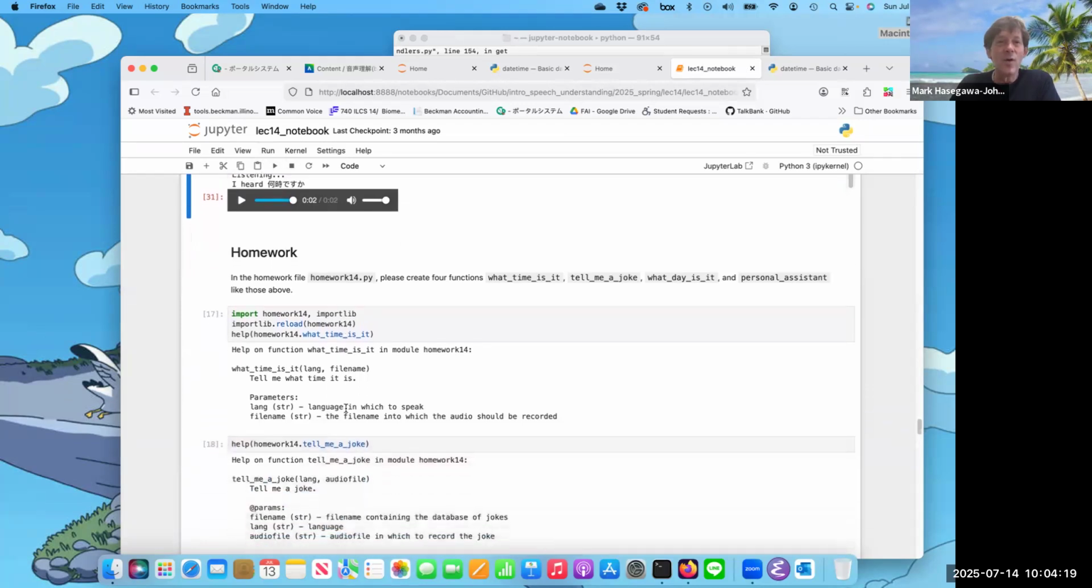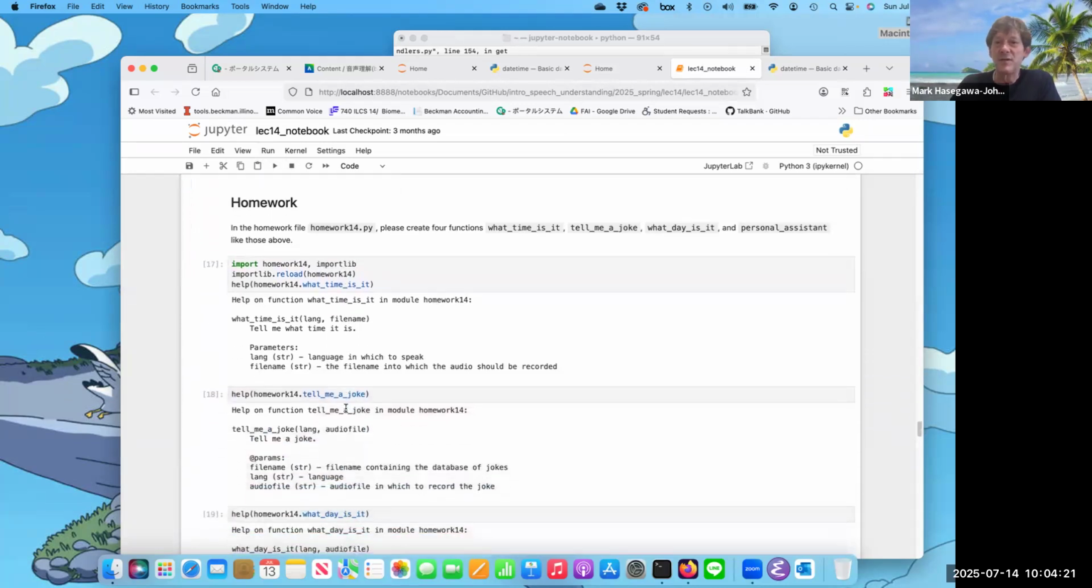There we go. So we have our personal assistant that now responds to reasonable requests and gives us reasonable answers. The homework then for this week is just going to be to create a function that has these what time is it, tell me a joke, what day is it, and personal assistant functions.